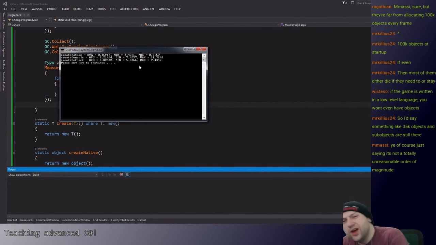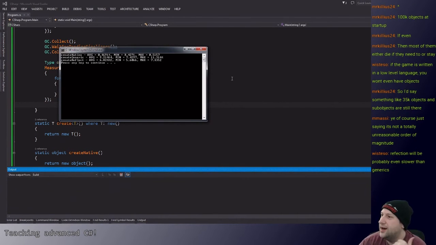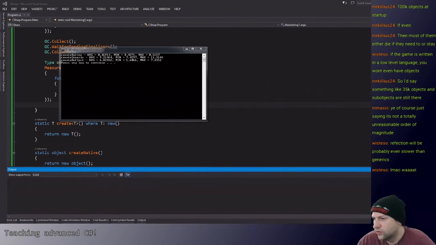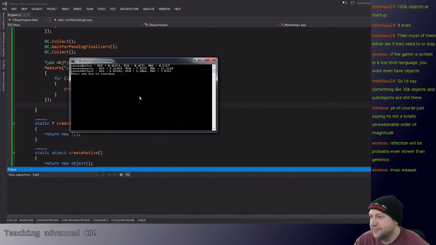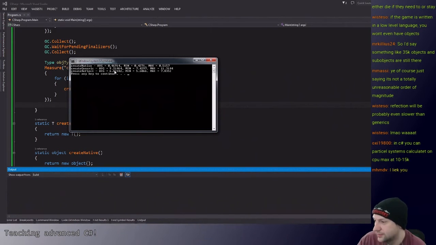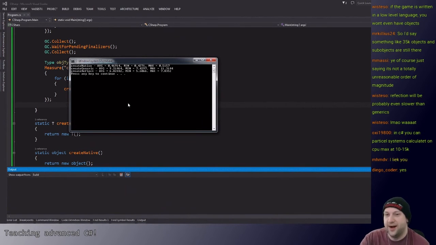Well, what do you know? While we're at about 10 milliseconds on average for generic, reflect is a little faster, guys. Reflect is a little faster than our original code. Did anyone expect this? Did anybody expect that our reflective object create would be faster than using our generic? Did anybody see this happening? Did I blow some minds? I don't think I blew that many minds.